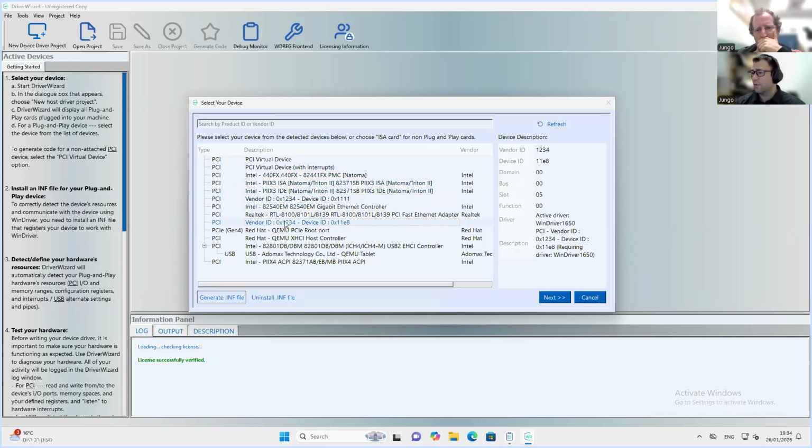Today, as we said, we're using the EDU device, which is this one here. I'd like to draw your attention to this little box over here on the right. After some information about the device, we see a little box saying, in parentheses, requiring driver WinDriver 1650.